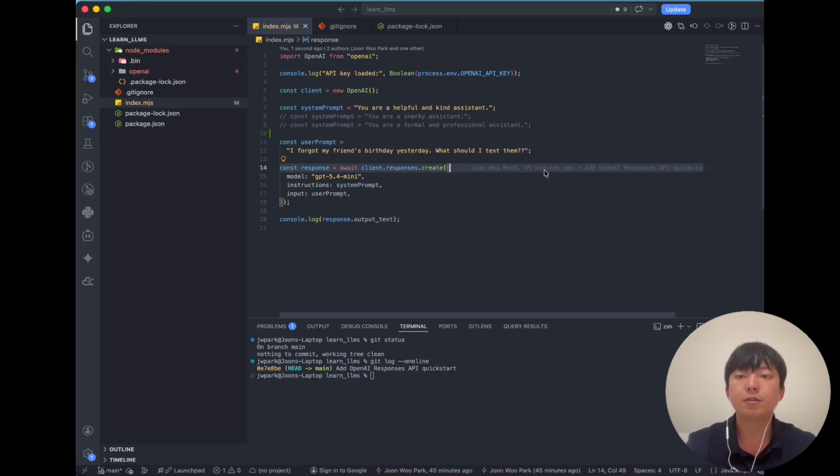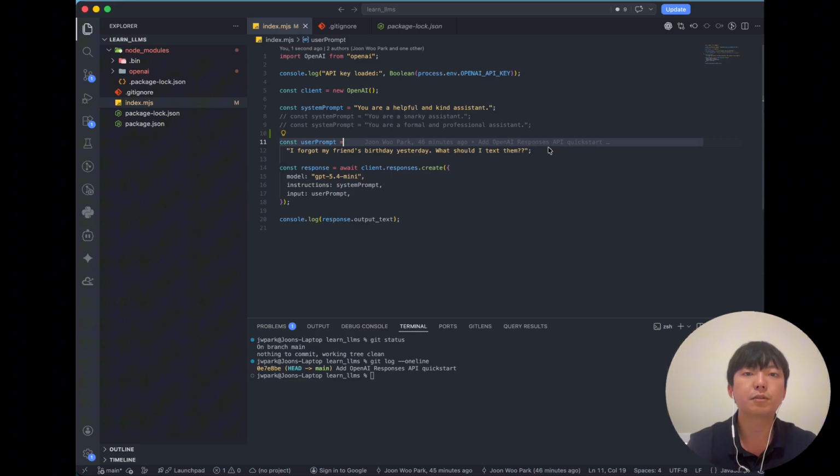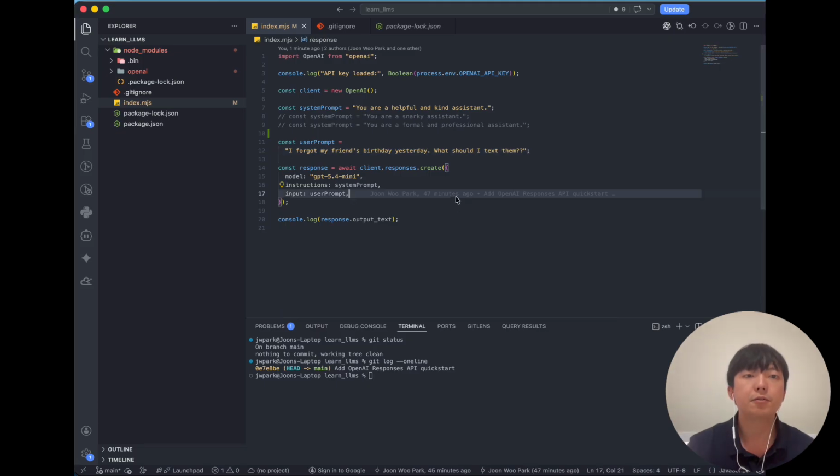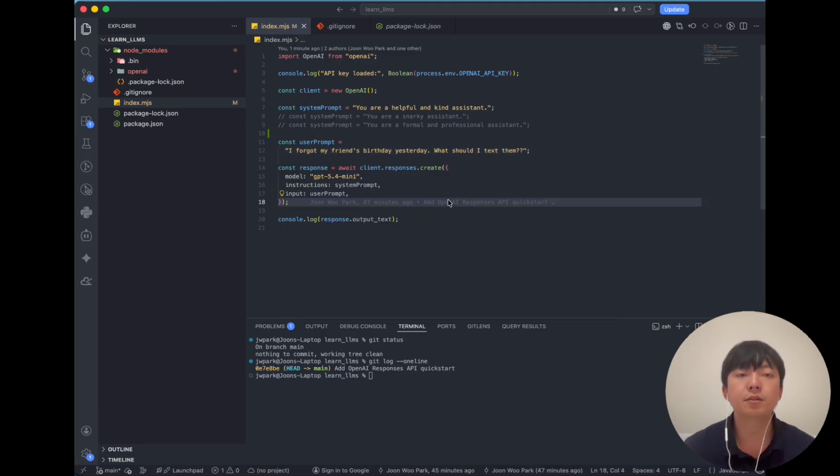Then I'll create the user prompt. So the user prompt is this: I forgot my friend's birthday yesterday. What should I text them? Now I'll send both of these into the OpenAI Responses API. So you want to type this. This is going to be using the await client.responses.create, passing the model, the instructions, and the input. Here, input is the user's message, and instructions is where we pass the system prompt.